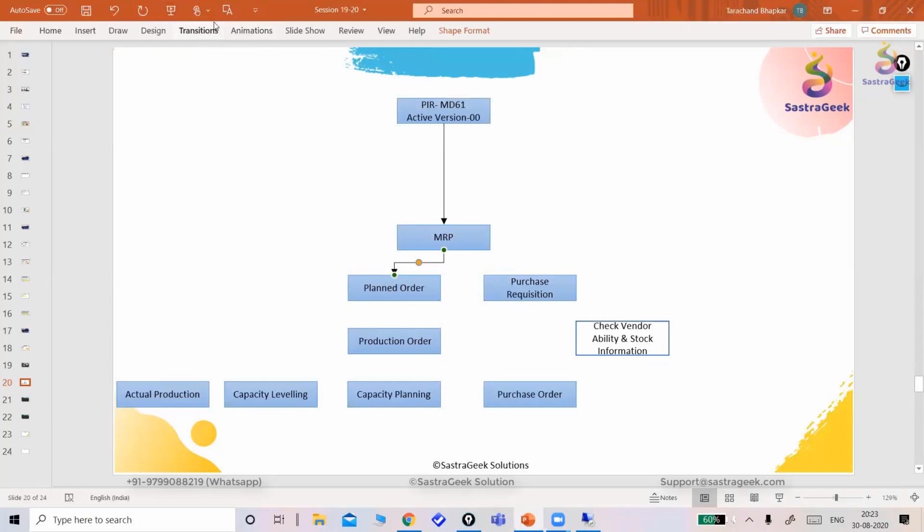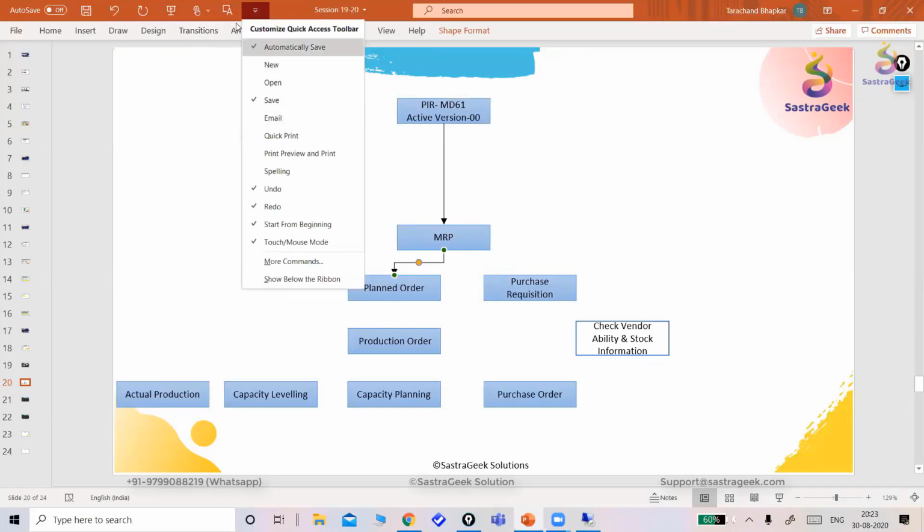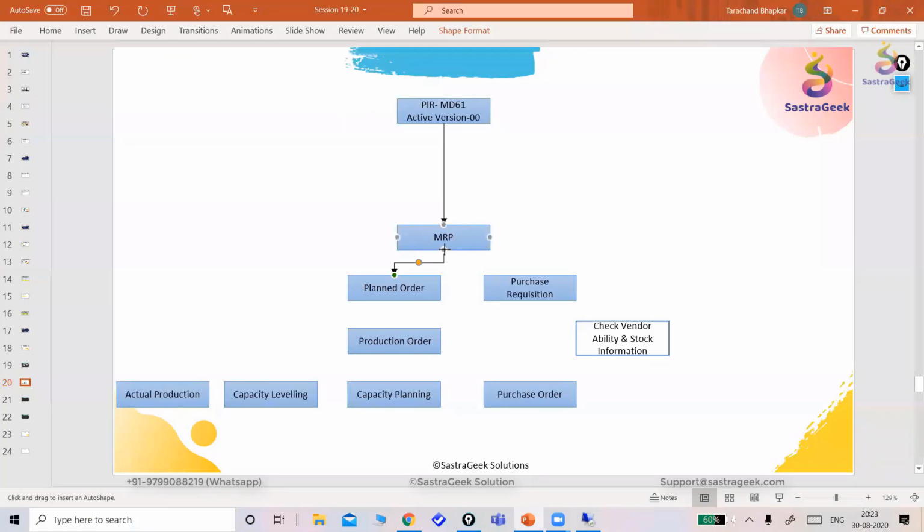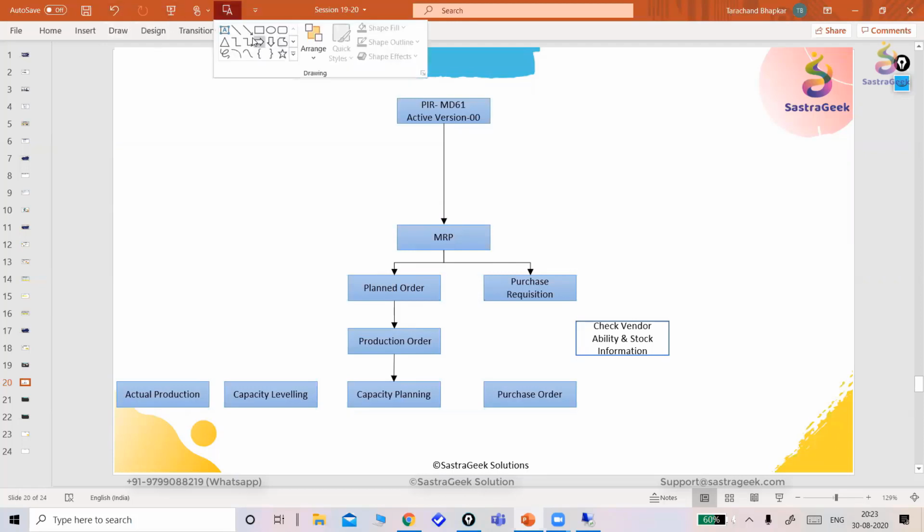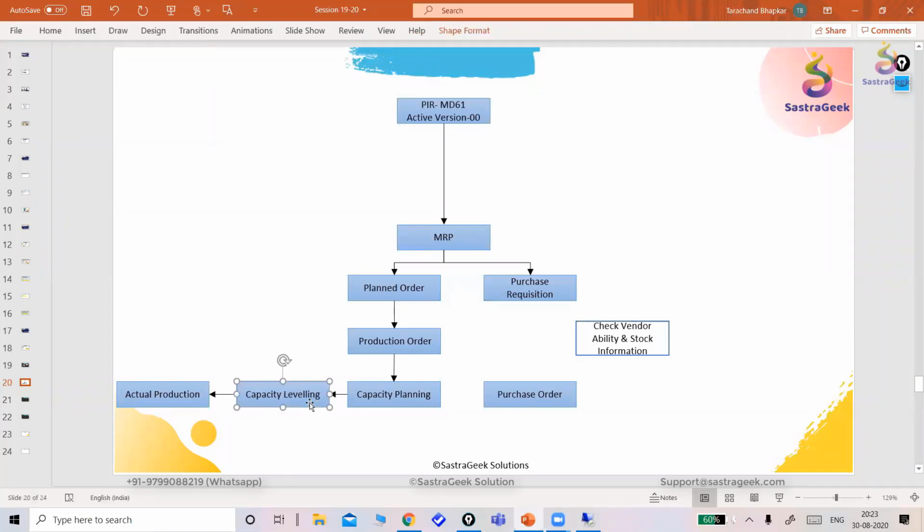I'll just add it so that it will be more descriptive. Then planned order to raw material purchase requisition, correct? Then planned order to production order. Then, once the production order is done, capacity planning. Then capacity leveling, and finally your actual production. So in our yesterday's session, we saw this part.